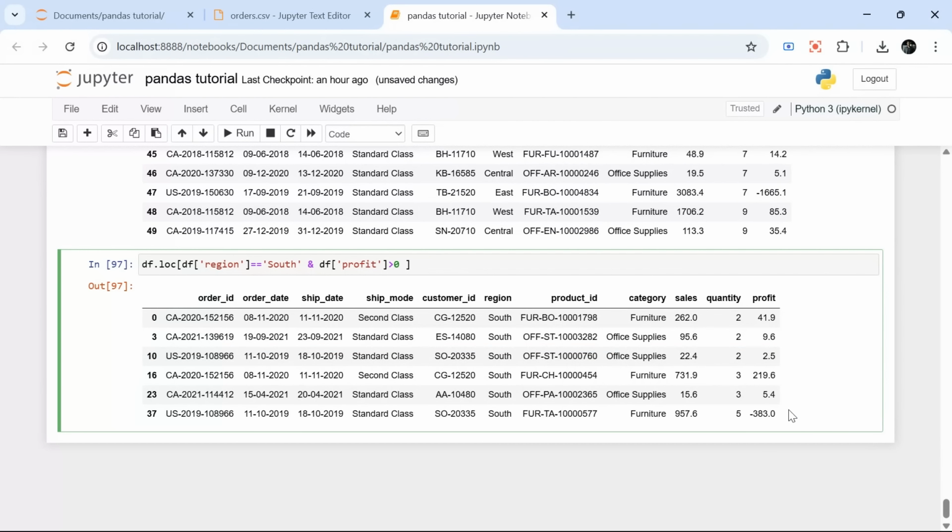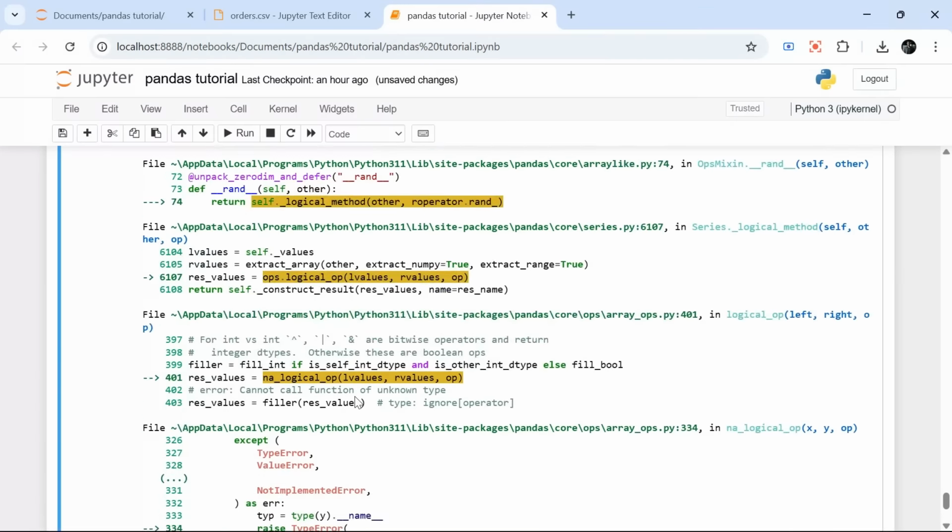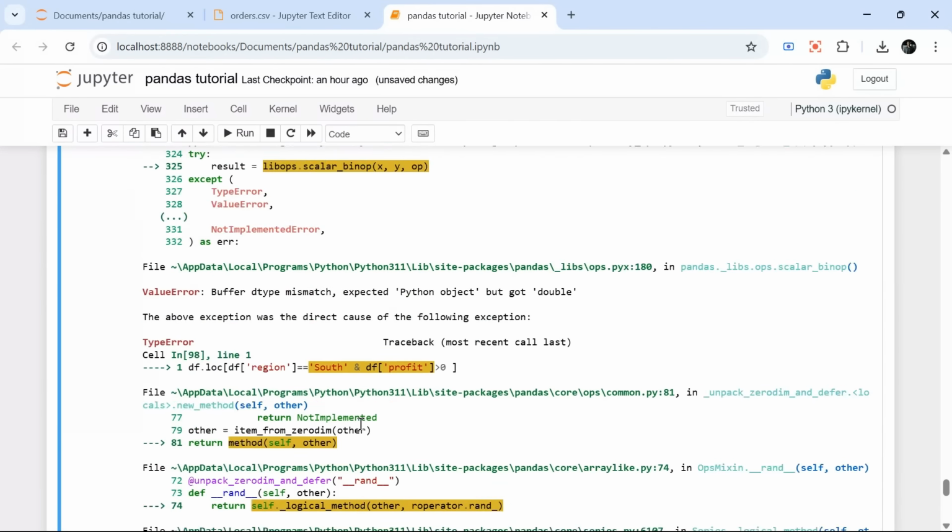So if you see, one row is there with negative profit, with index 37. This row should not be there in the output because this is an AND condition. AND condition means this condition should satisfy. So for this condition, I am already seeing the rows, and this should also satisfy. So profit should be greater than 0. Now when I run this, it will give me an error. Why is it giving me an error?